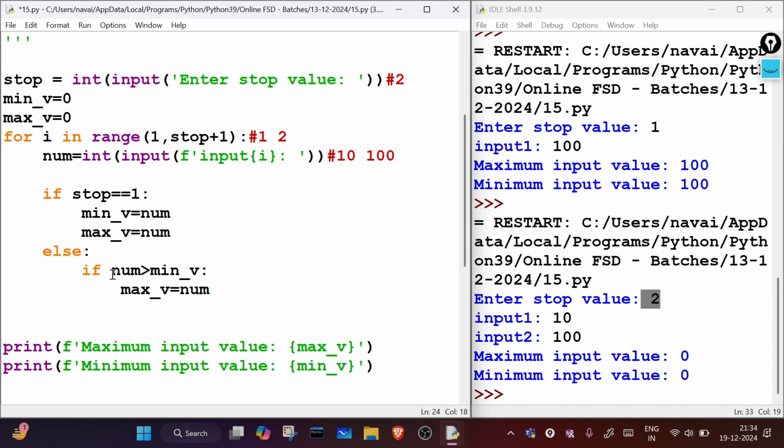Suppose the user entered number 10. What is the min value? Min value is 0. So 10 is greater than 0. Yes, so assign 10 inside the max variable. Suppose the user entered minus 10. Now the num value is not greater than min value, because min is 0 and num is minus 10.